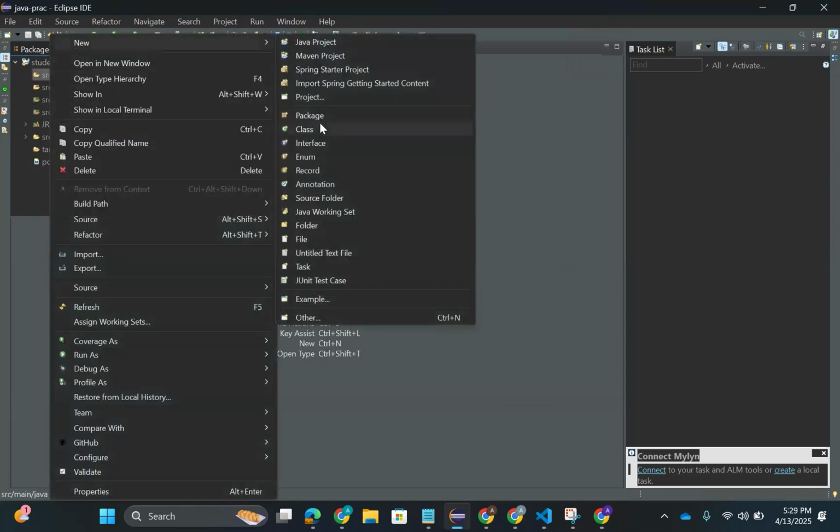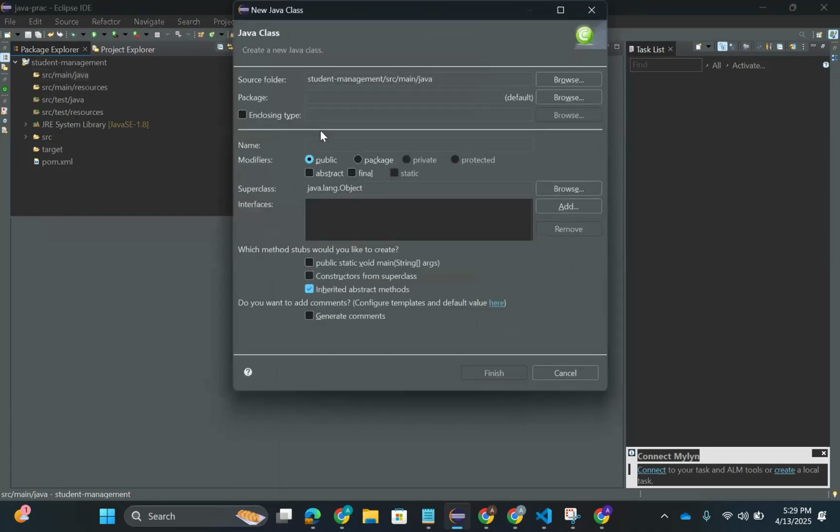So I have this source. Let's get a new class inside this. Firstly, we're creating a student model class, so we will name it student dot Java. You can write the package name, which will be com dot student app dot model. It will automatically add it. Java class public and inherited abstract.